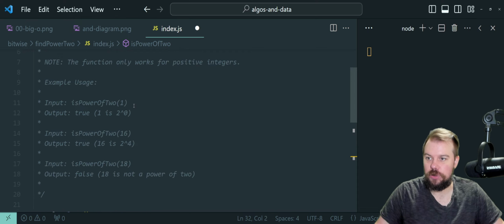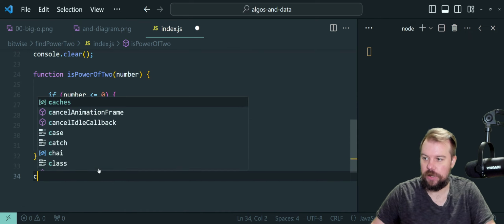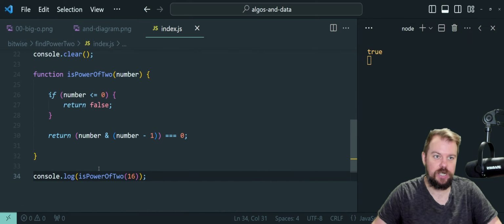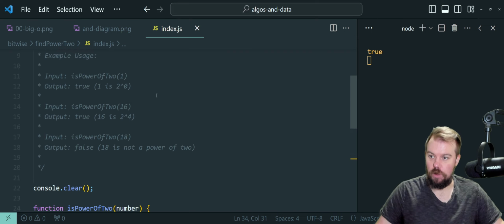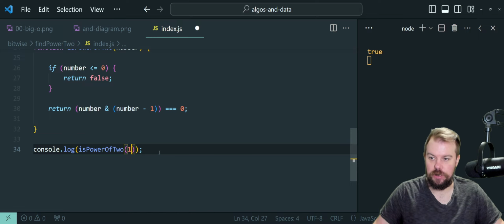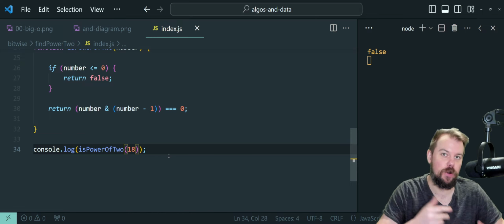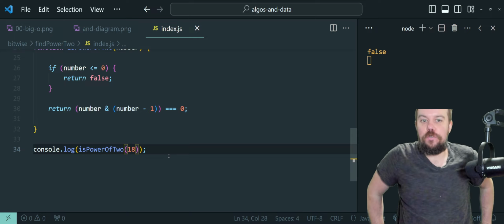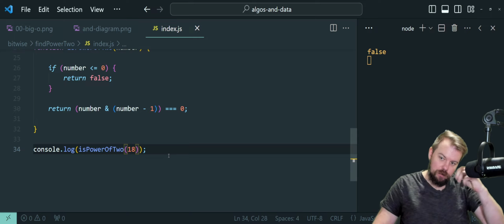So let's do our quick check here: is power of 2 16? So let's go ahead and do this. We're going to do isPowerOf2 16, should be true. And then 1 should be true, and then 18 should be false. So let's see, 1 is true, and then 18 is indeed false. So we've already passed the tests. It's all fairly straightforward here, as you can see.